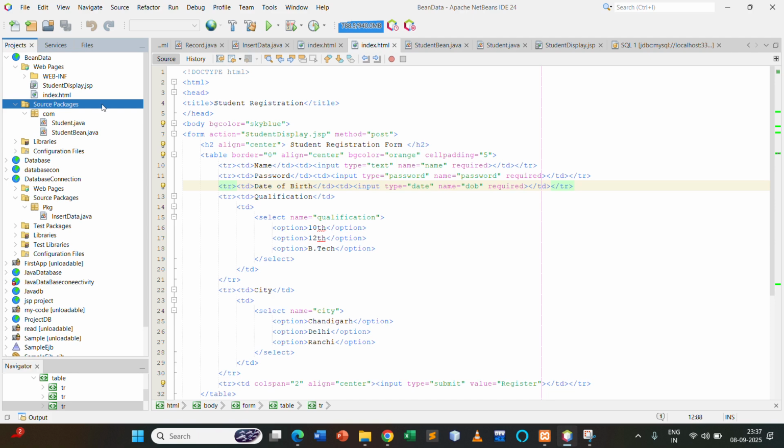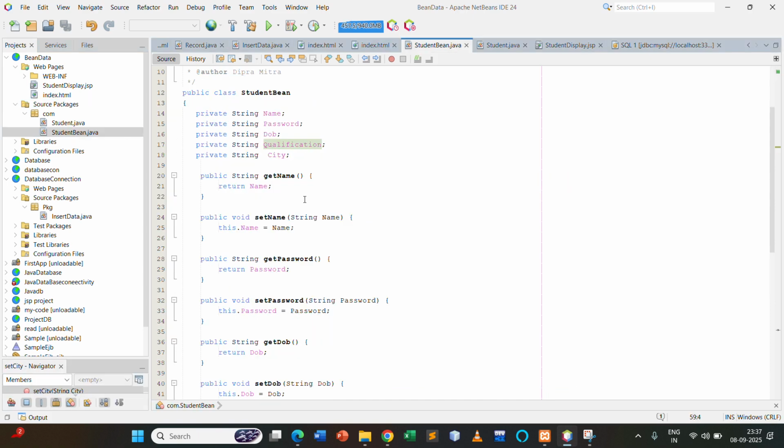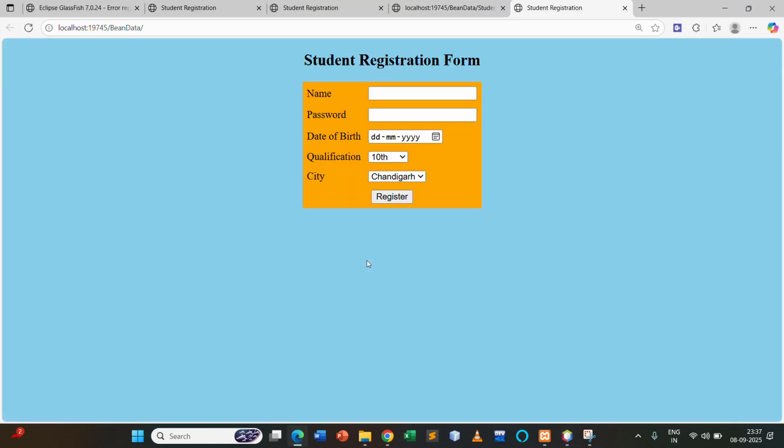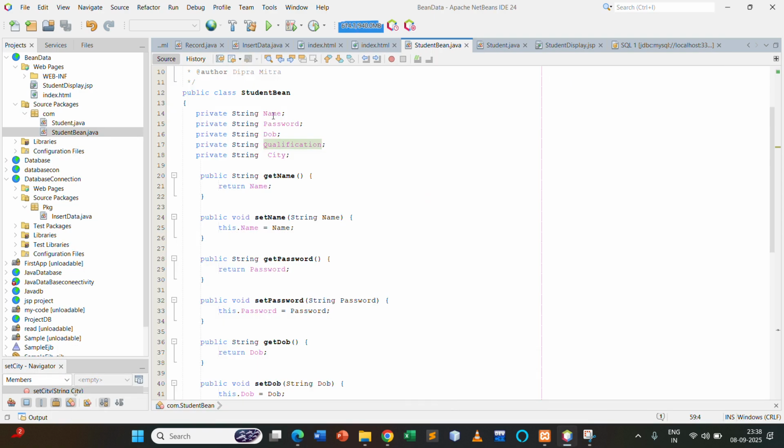After doing this, you need to open StudentBean.java. In this case, how many fields do I have? If I execute my code, you can see I have 1, 2, 3, 4, 5 fields. So we need to take 5 variables: name, password, dob, qualification, city. After that, as I was telling you initially, a JavaBean consists of setter and getter methods. You can see that the setter and getter methods I have already provided. Automatically they will be visible to you when you are writing the code.